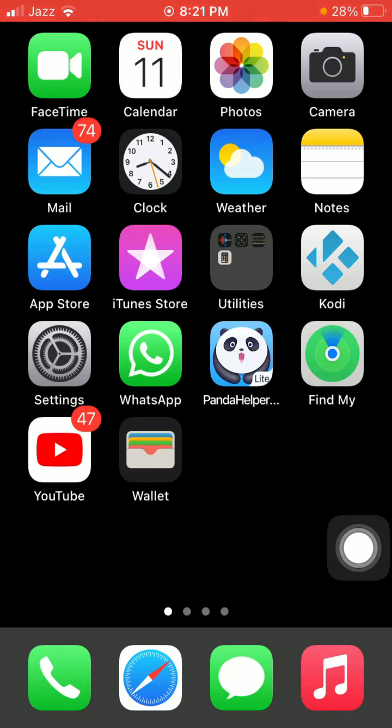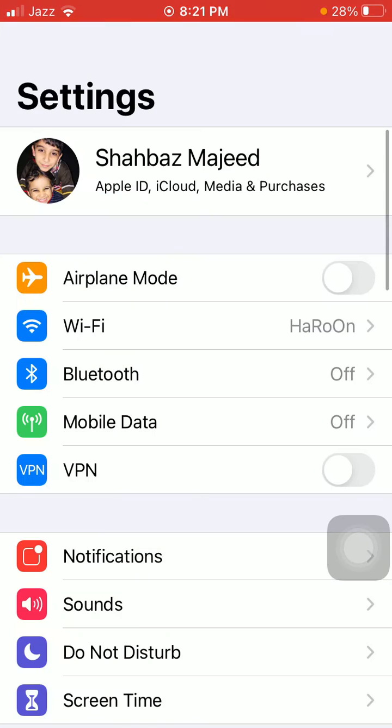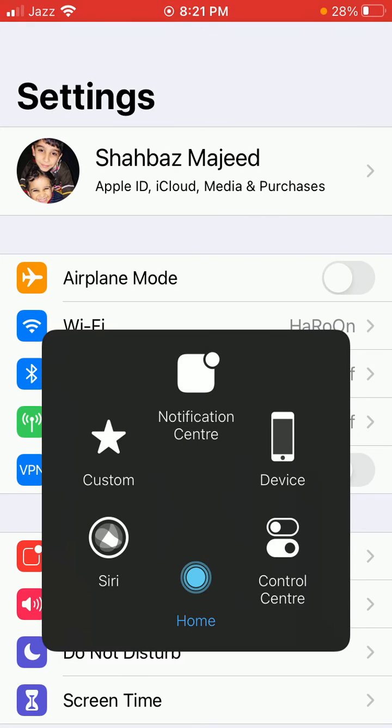Now we go for solution number 3, enable and disable Airplane Mode. For that, simply launch Settings and enable Airplane Mode. Now lock your iPhone for a couple of minutes, then unlock your iPhone and disable Airplane Mode.